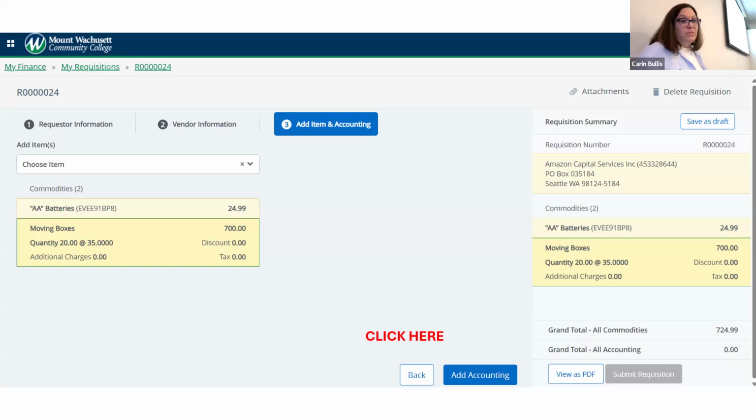So it brought up, we have two items. We have AA batteries. We have moving boxes. If you want to click on AA batteries to see the detail, you can do that, and then it'll shrink the moving boxes. It'll minimize the moving boxes box. All right. So now we've added our two items.